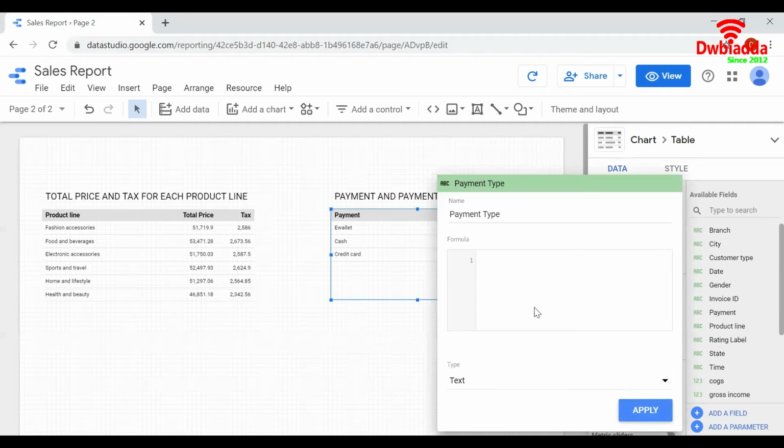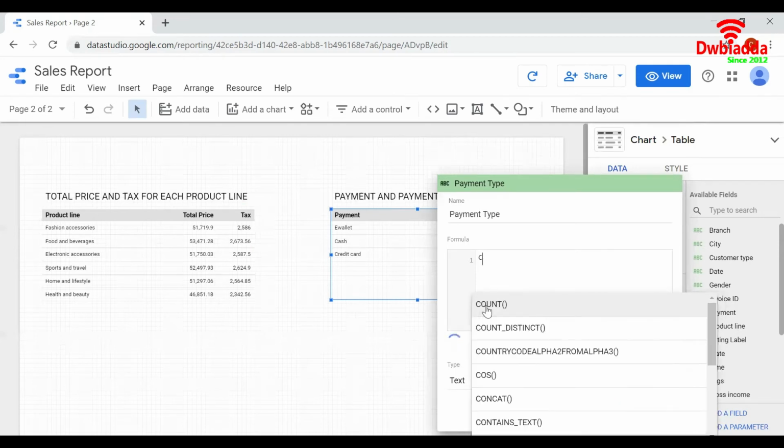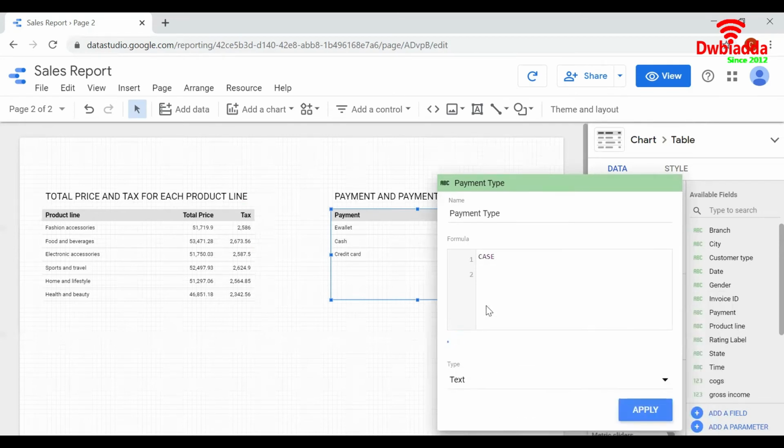Write the formula in this box. We have learned that every function block starts with case and ends with end. In between, write the function.